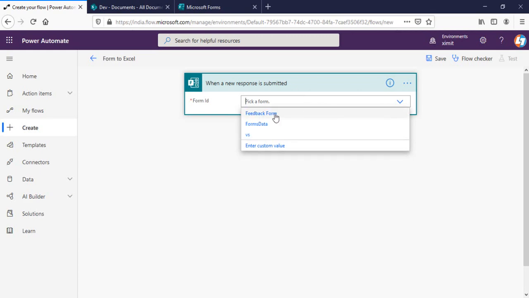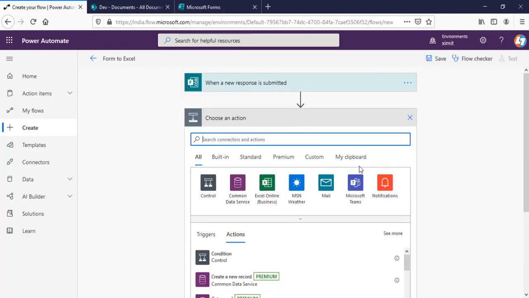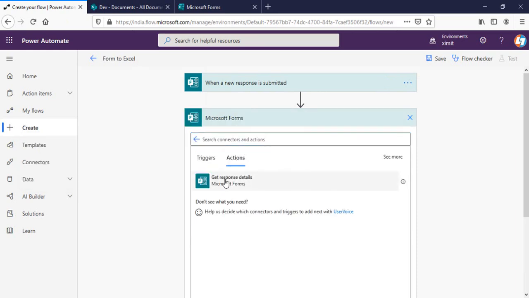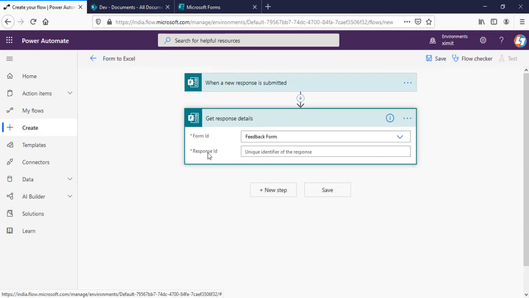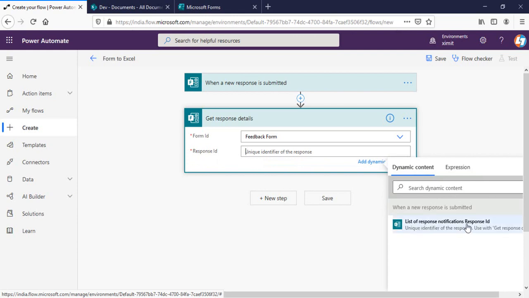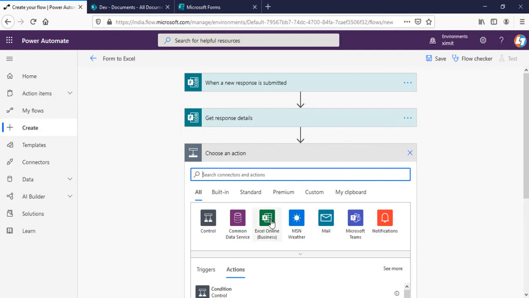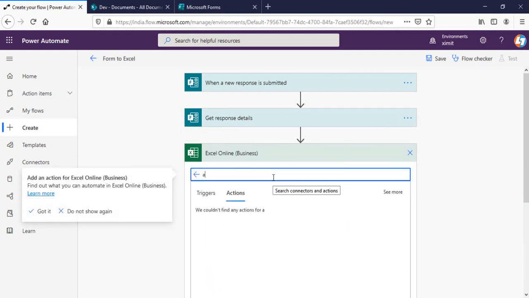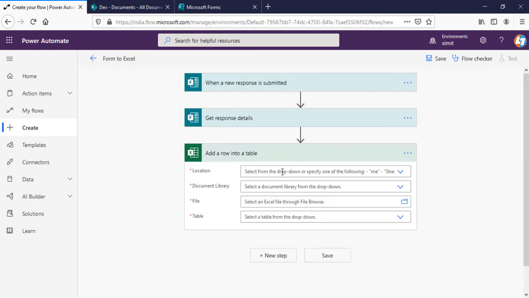Pick a form ID. It will be a form name. So my form name is feedback form. This one. Next step is Forms, Get response details. Again, the form ID will be feedback form, and the response ID will be the list of response notifications response ID. Next step is Excel Online, Add a row into a table.